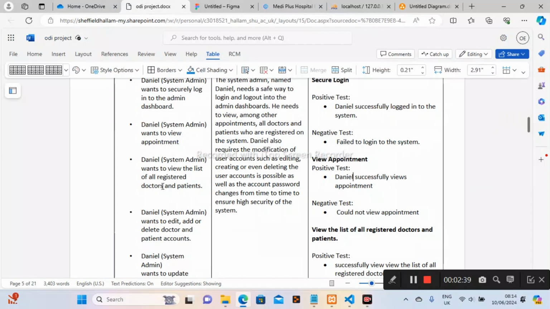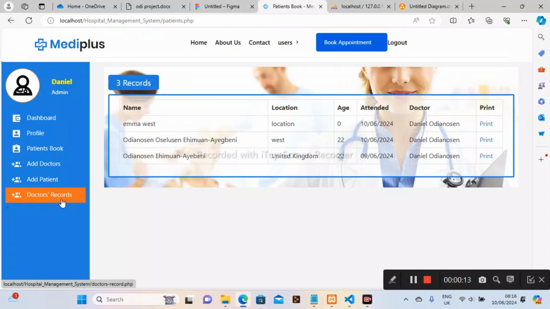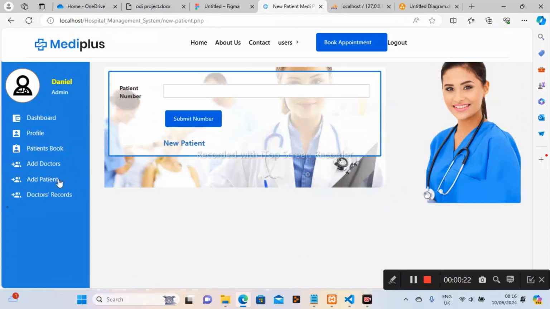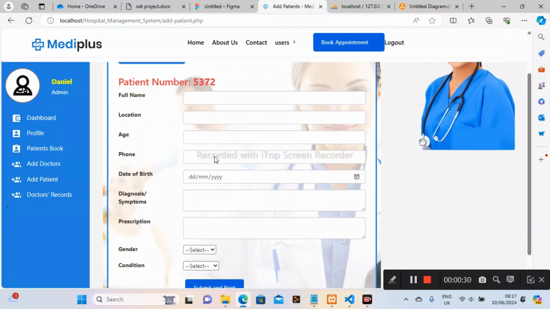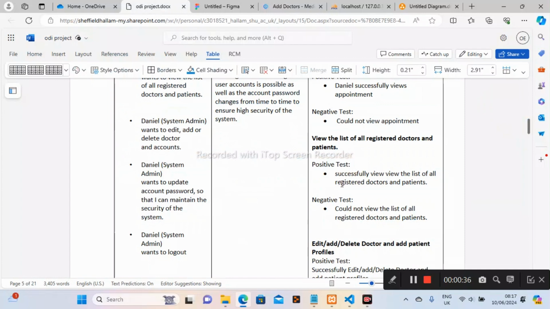For the next one, the system admin wants to edit, add, or delete a doctor's account. So you can come here to the record, and you can edit, delete, or add doctors, and also add patients by entering their details. You can add a new patient here, and you can also register new patients if the patient can't register. So that's the acceptance test for add, delete, and edit.